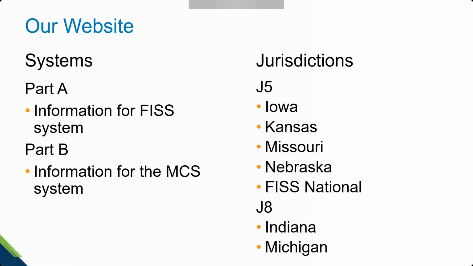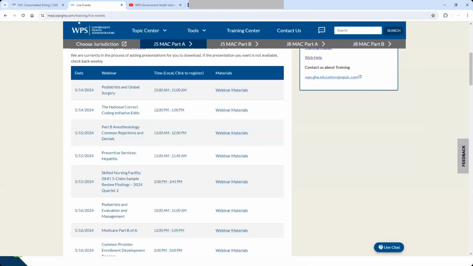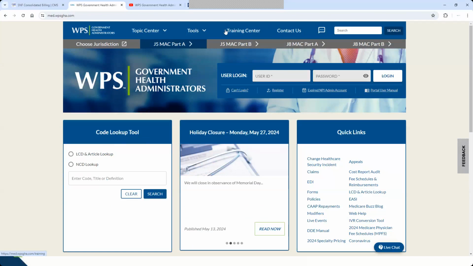Okay, let's take a look at it. So again, we're going to leave CMS and go to the WPS website. When we come in on WPS, we have our basic topic centers. If you move through any of these, they are universal. However, the information is not always universal underneath them. One of the great things is the training center is truly universal. It doesn't matter. But you then see we have our jurisdiction. J5, as the slide stated, was Iowa, Kansas, Missouri, Nebraska, and national providers. So there's a separate category for that. Those are our Part J5As.